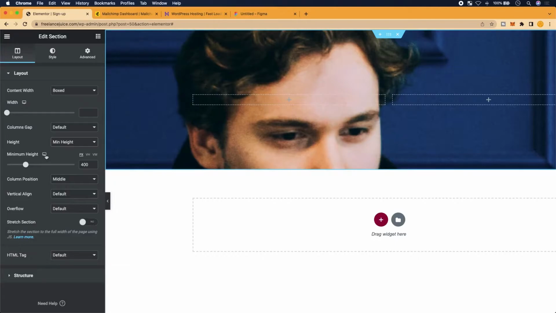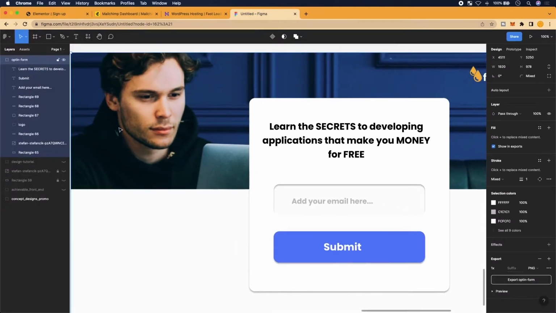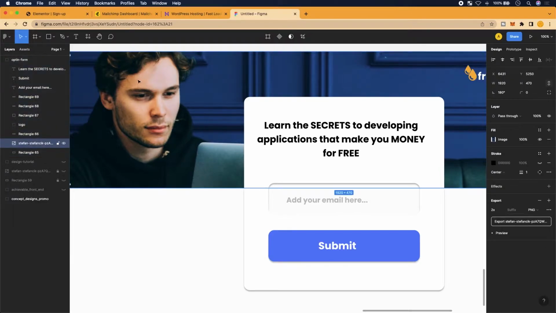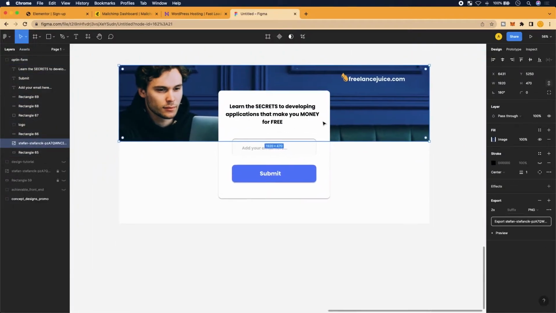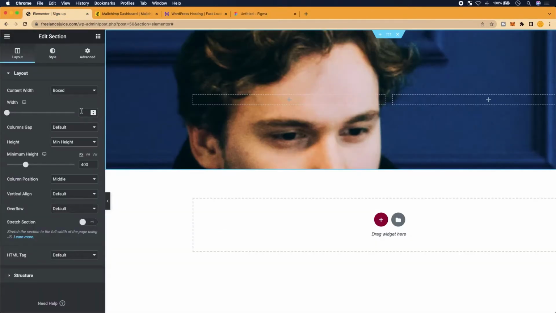What we're going to want to do is get the actual height from the design. This is one of the benefits of Figma. If you click on the layer of the image, this really elongated rectangle, and go to your right-hand column, it's going to have a height section. That height is in pixels, and it's set right now to 470. So we're going to copy that number and bring it back over to Elementor.